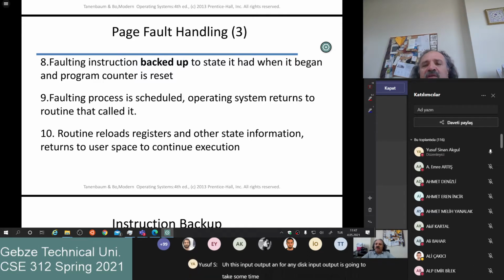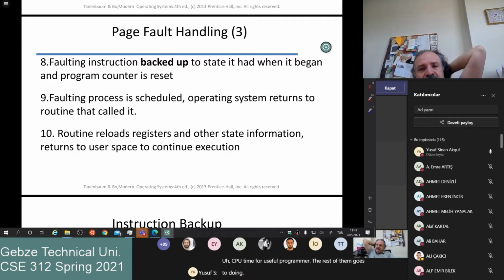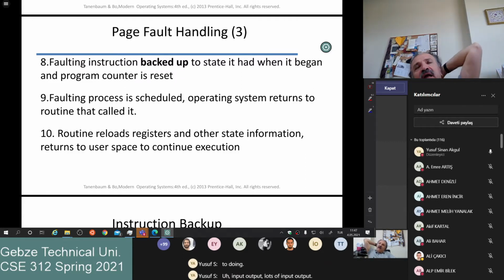So if you have lots of page faults, if you are thrashing, then you are at most spending 1% of your CPU time for useful program work. The rest of it goes to doing input output, lots of unhelpful input output. Good. Any question about page fault handling?